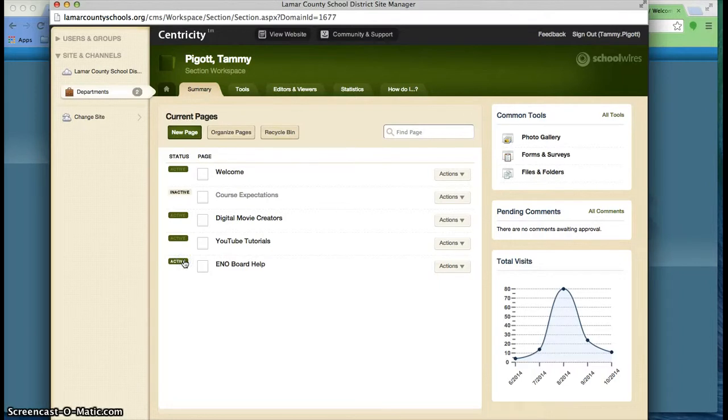So now you have some preset pages. If you've never worked in here before, if it's your first time getting into SchoolWires, you'll have some preset pages that you'll be able to work with. So from here, what you'll need to do is click on those and see what you would like to keep or get rid of. The welcome page is always pretty easy to set up.